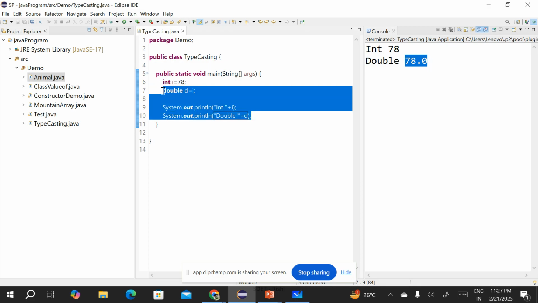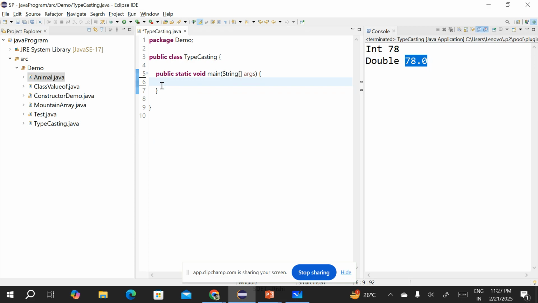Okay, let's come to another example, that is for narrowing. I am taking one double value, double d equal to 89.567 or something like this. I want to convert this value into short or int, whatever it is. So let's first convert this value into the int type. I'm taking int i equal to, and I want to store this d value.